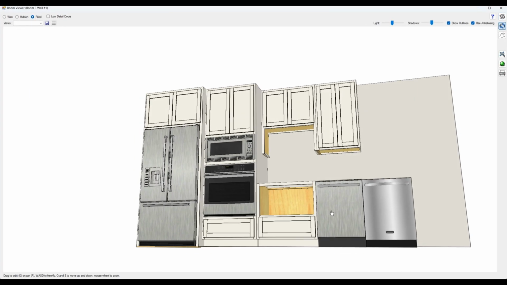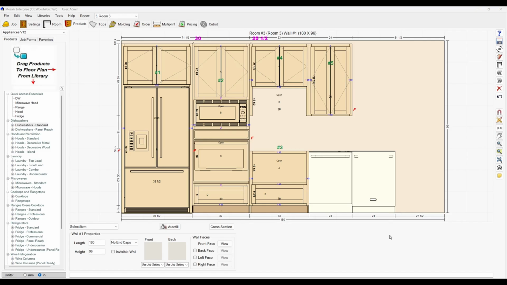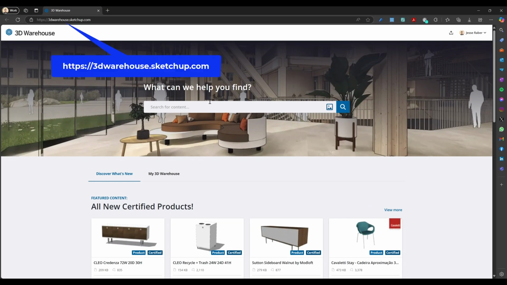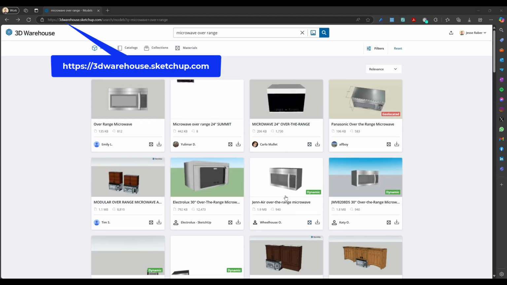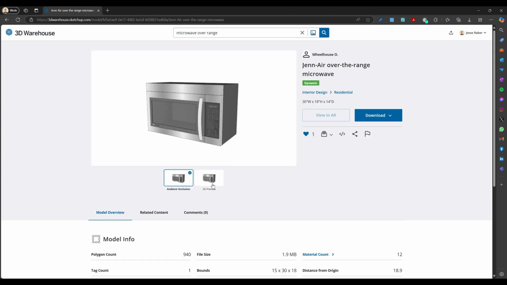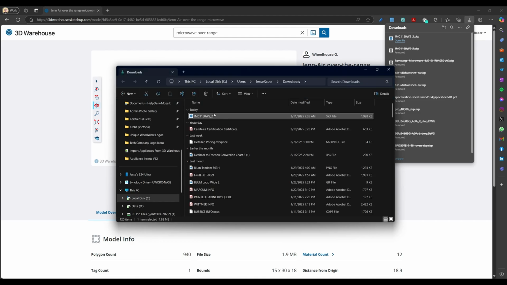So next, we'll explore adding an appliance as an insert. Now let's add a microwave to the bottom opening of cabinet number 4 using an insert. First, we'll go to the 3D warehouse and download a microwave. This looks like a good one. Let's check this one out. I think that'll work. Let's download that one. We'll go to the downloads and rename it.